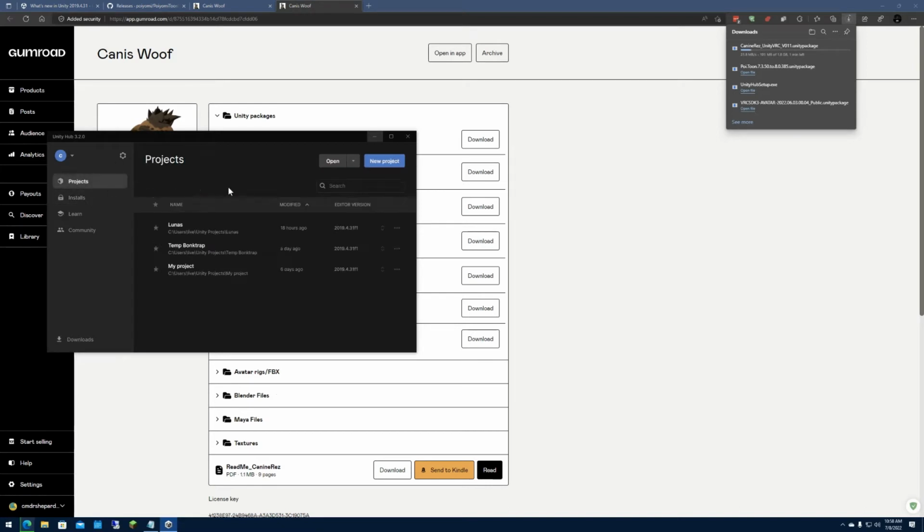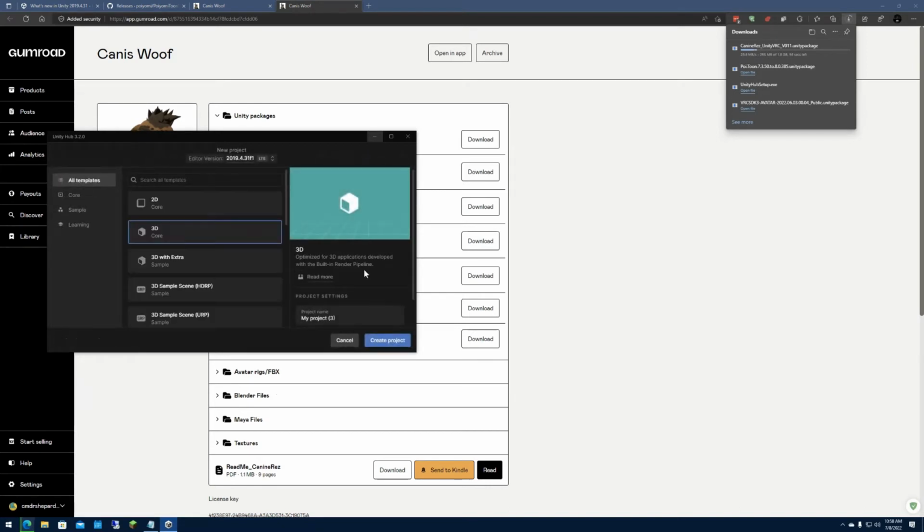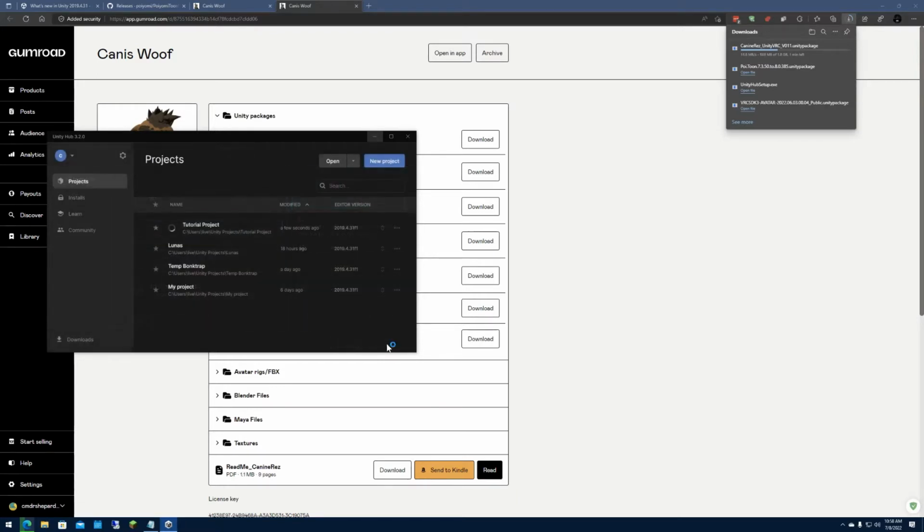So you'll go to Projects and create a new project. Make sure it's set to 3D Core here, and make sure this is 2019.4.31F1. I'm going to call this tutorial project, and I like to put it in a folder called Unity Projects under my user folder. So I'm going to create that project.